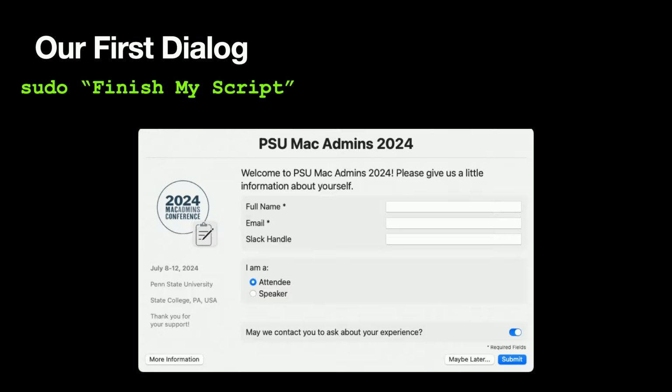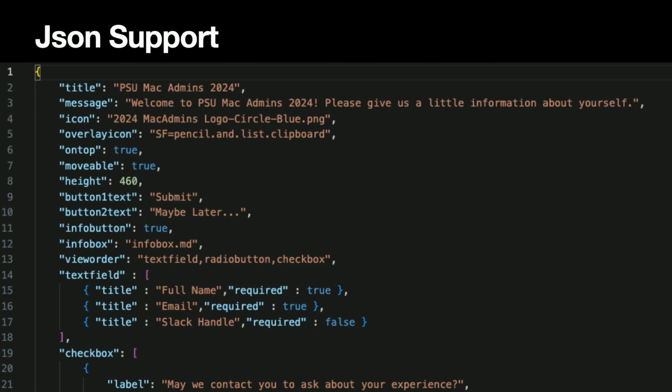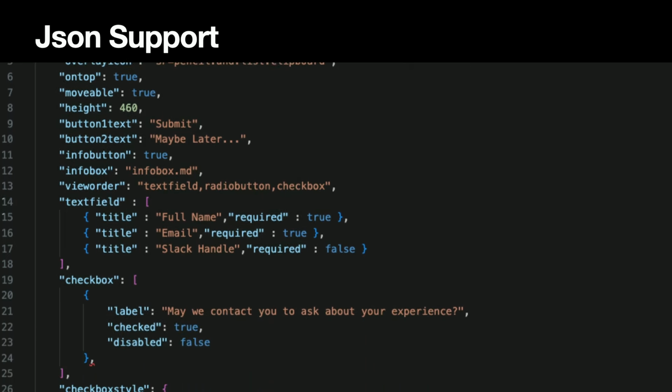And la-di-da, magic finish, adding extra options gets you to this point where you have text boxes and radio buttons and check boxes and all that fancy stuff, and info boxes over here and a third button. When you get to the point you're making something that complicated, you don't necessarily want it to be all done in a shell script. If you're packaging or you have the ability to create a JSON file with the settings that you want swiftDialog to use, you can do that.